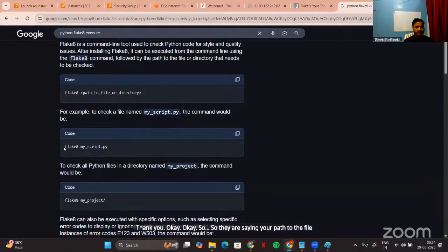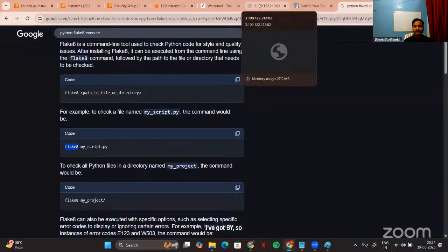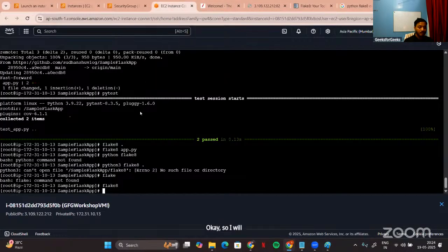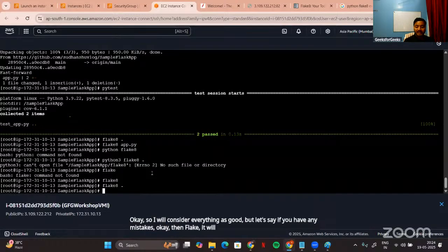I'm doing the same thing. I'm just giving my file name, app.py. They are not giving me any data as such right now, so I will consider everything is good. But let's say if you have any mistakes, then Flake8 will be able to highlight it for you.